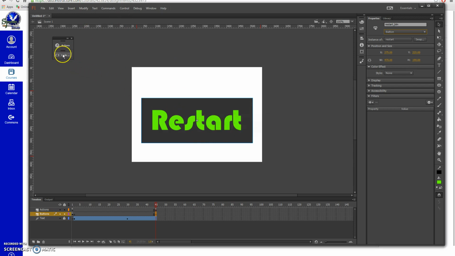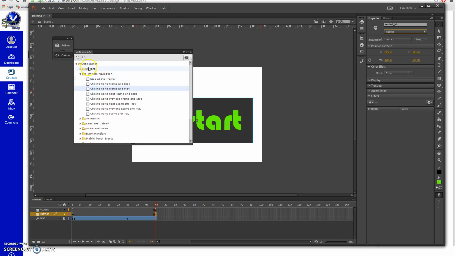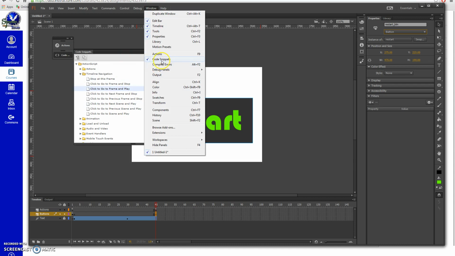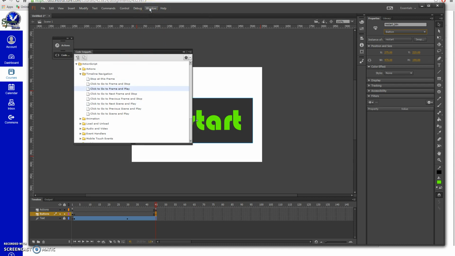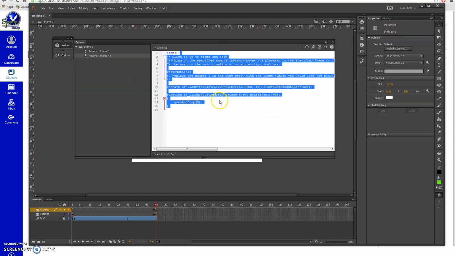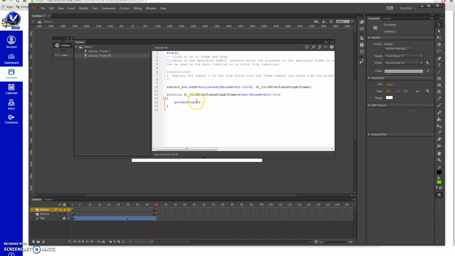So now I'm going to go to my code snippets. ActionScript folder, timeline navigation. If you closed out of your code snippets, remember you can go to Window, and there they are, code snippets. Now I want the restart button to take me back to the beginning, and then I want it to stop. So I would click to go to frame and stop. So I'll double click on that one, and it brings up the actions. Same thing as before, tell it which frame to go to. Well, the play button is on frame 1, so that's what I want, frame 1.